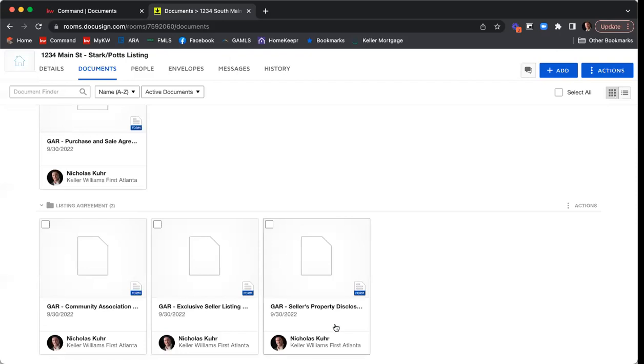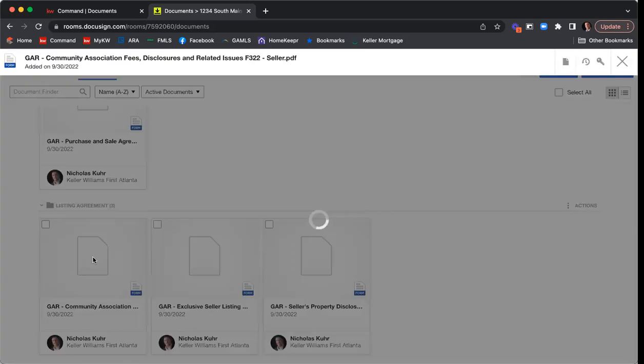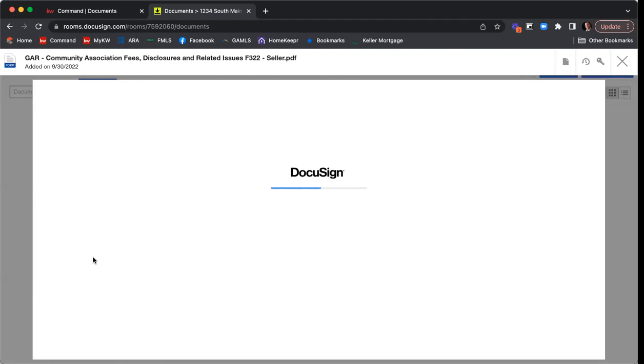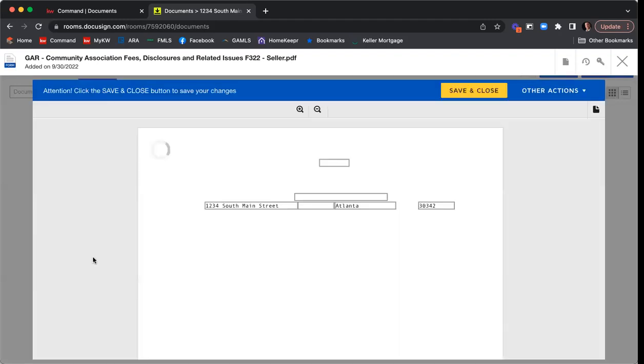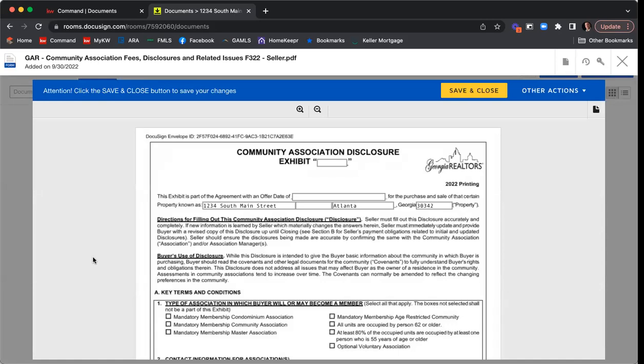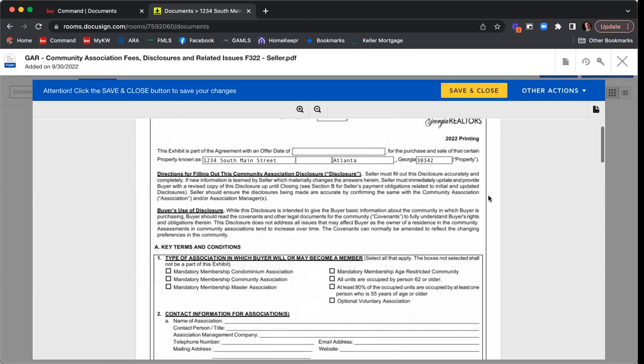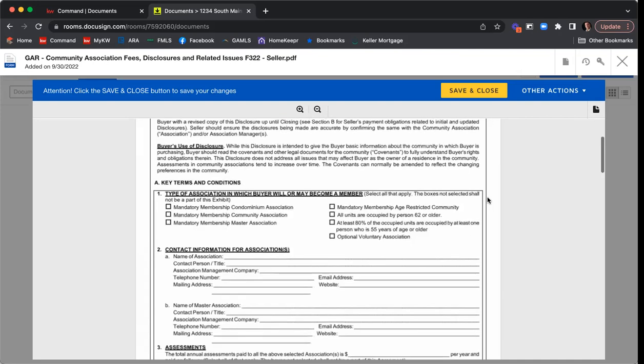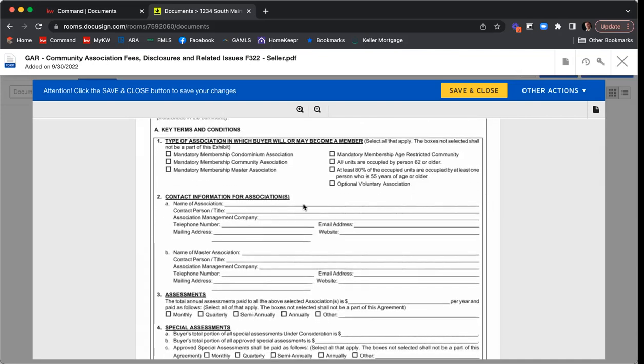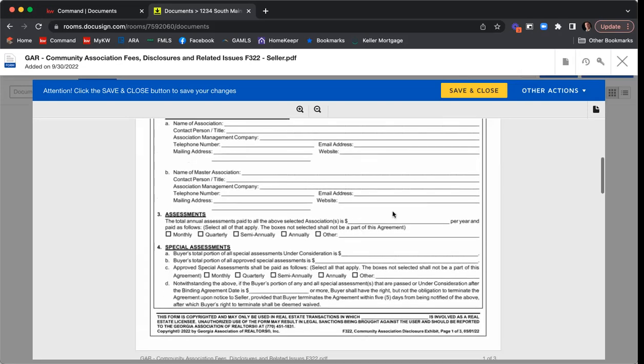All right. Then the next one we are going to do is our community association disclosure. So I'm just going to click on that to open it up. All right. And just like we did with the seller's property disclosure, start at the top, work our way down. We don't have an exhibit to a contract yet. We don't have an offer date. And just like the seller's property disclosure, the community association disclosure doesn't allow me to type in any of this information.